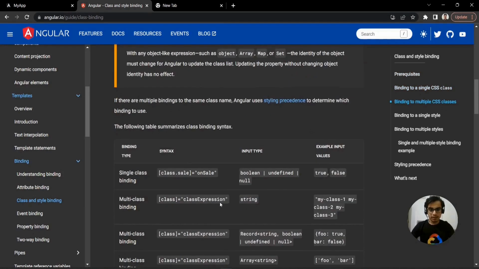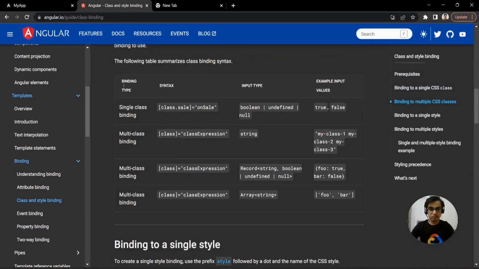Angular tells us that we can also bind multiple classes, as shown in this table. A single class can be easily bound this way. You use a truthy value to assign it or not. Then I can put the expression.